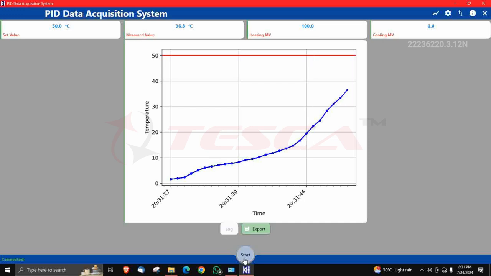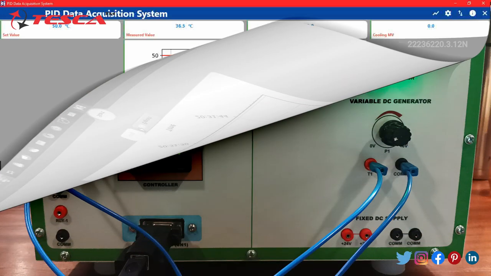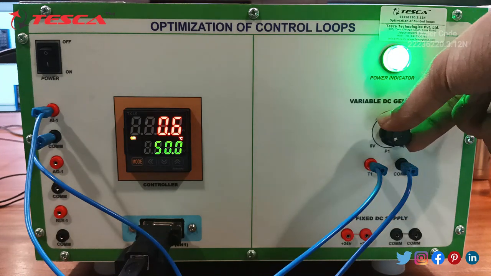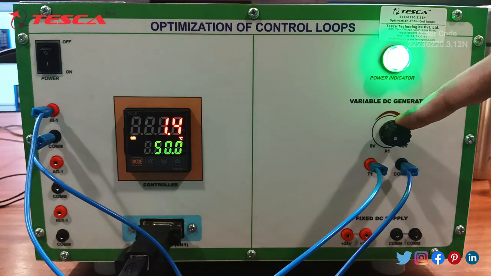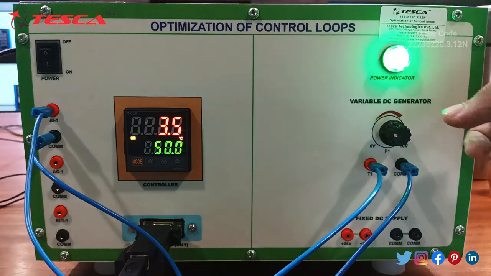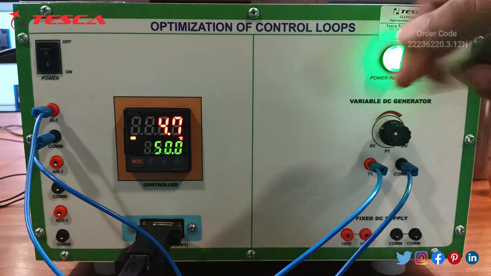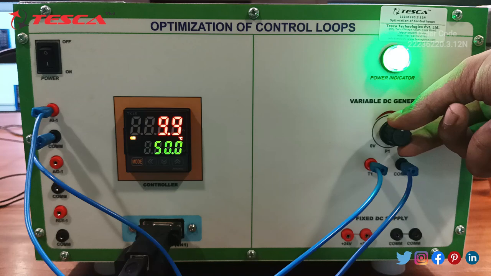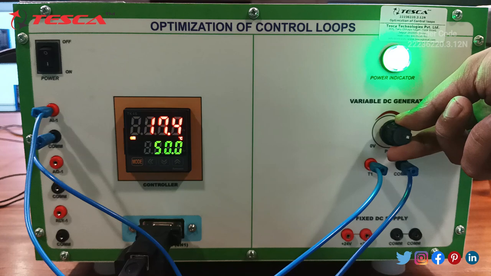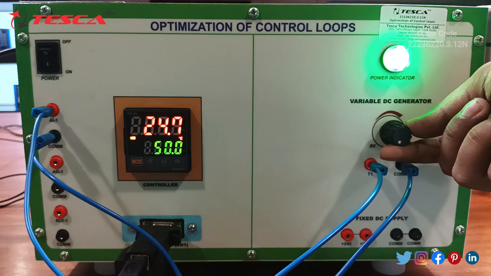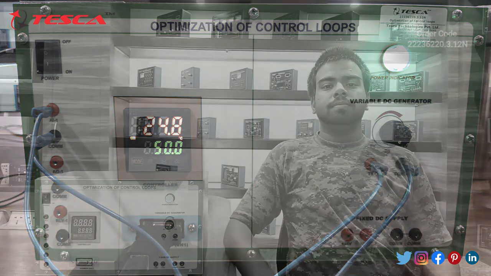As we have uploaded the program in the system, on increasing the variable DC generator value, we will observe an increase in the graph. In the software, you can see we have the set value at 50. You can see the present or measured value is increasing on increasing the variable DC supply. The same results you can observe in the software part. The graph will increase accordingly on increasing the voltage supply. So this is all about the working of this optimization of control loops.